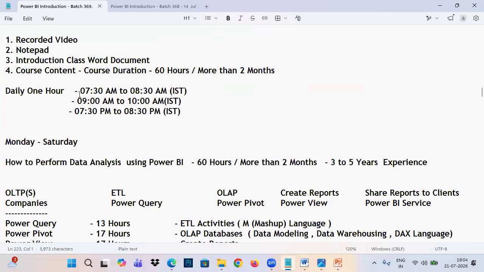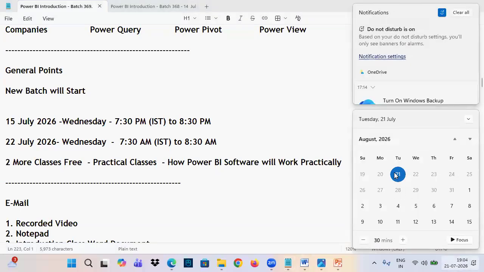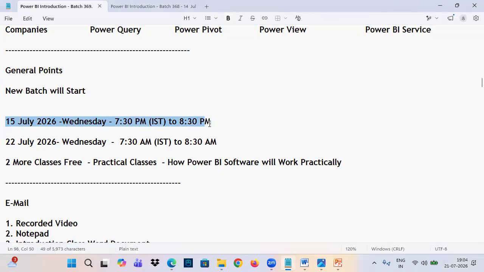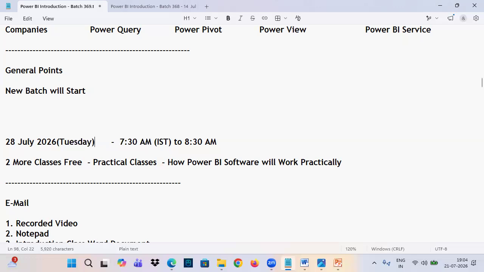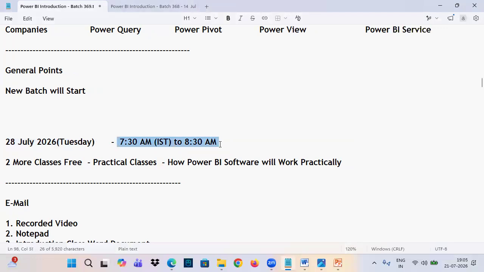First, a new batch is going to start. Coming Tuesday, which is 28th of July, we are going to start one new batch, exactly after a week. I'm trying to say 28th July, and it is Tuesday. I'm going to start a new batch at 7:30 a.m. to 8:30 a.m. Indian Standard Time. So exactly after a week, coming Tuesday morning, I'm going to start the batch.